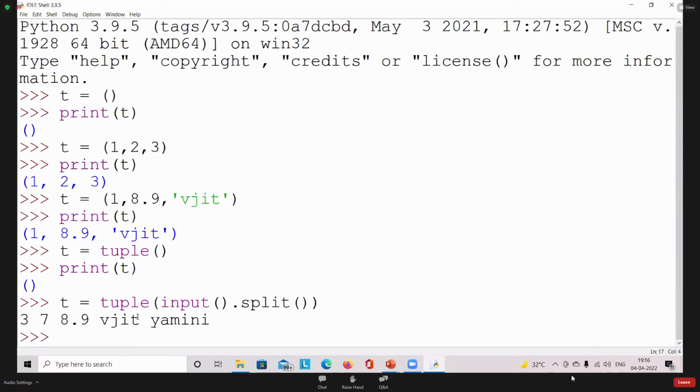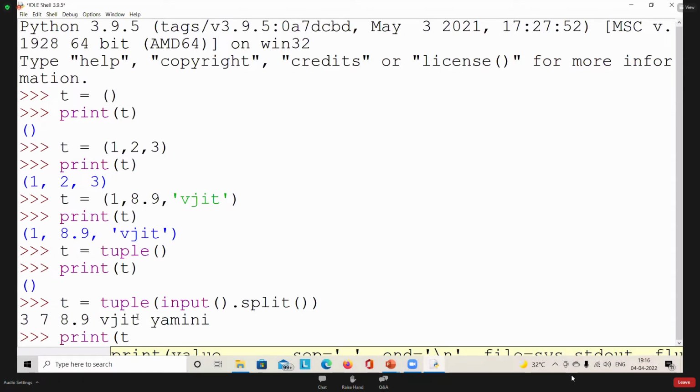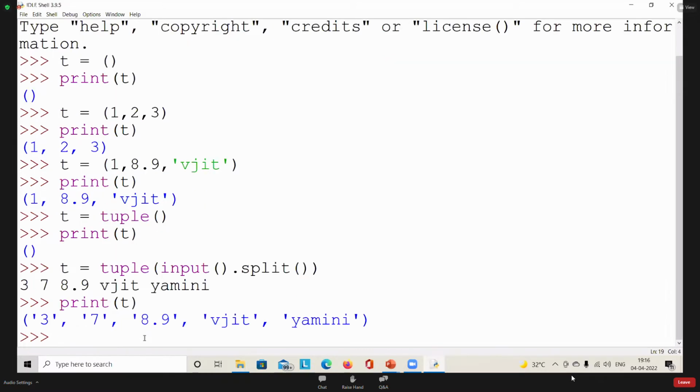Now what I want to do is print my t. So what answer will you be getting, guys? Using this input function, you took input from the user, which was 3, 7, 8.9, VJIT and Yamini, on which we applied the split method. Now all these inputs get separated out, and using this predefined function tuple, you get a parenthesis, which is the identity of your tuple. Here you can see, guys, we took input from the user, it was separated using the split function, and we got this circle bracket using the tuple predefined function.